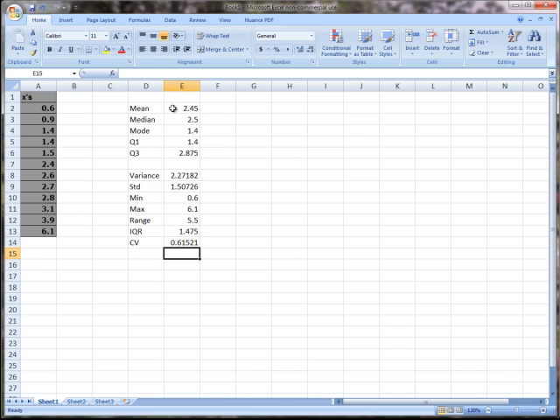Say OK. Now that gives me the value as a decimal, but if I want to change it into a percentage, I can just hit the percentage button, and if I still want the decimal places, I can add those in using the formatting function to add decimal places. Okay, so that gives us those values.